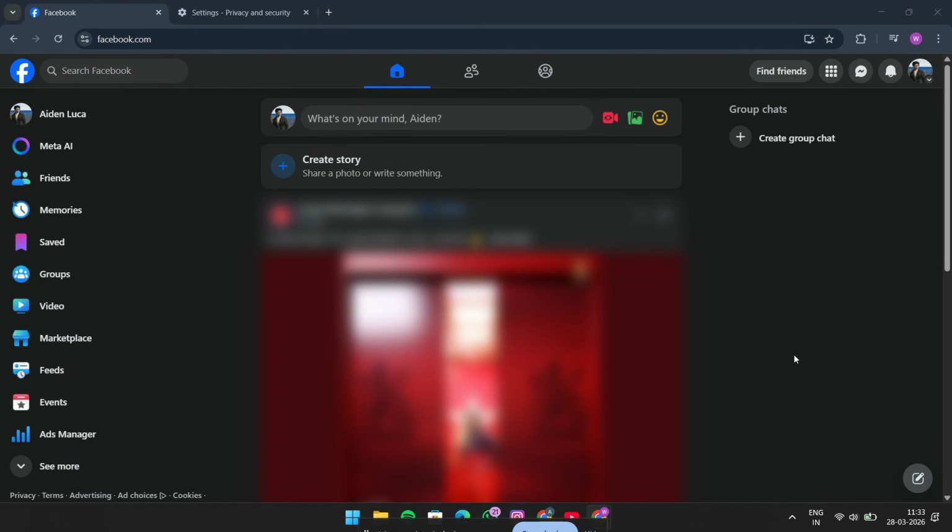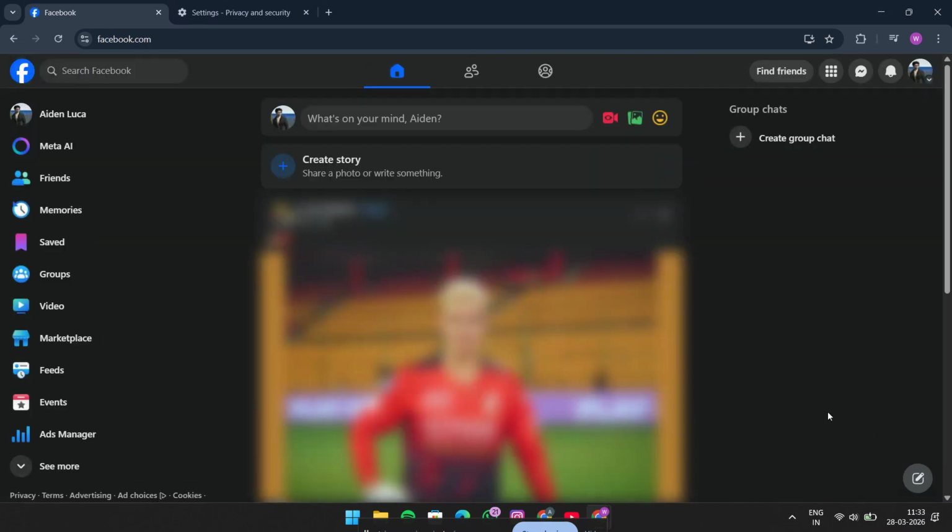Alright, let's get into the fix. The first thing to do is refresh the page. On your keyboard, press F5 or use the refresh button in your browser. Sometimes Facebook just needs a simple reload, and error 200 can disappear right away after the page loads again. If that does not work, try closing the tab and opening Facebook again from scratch.